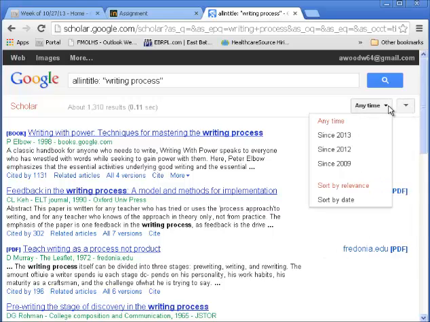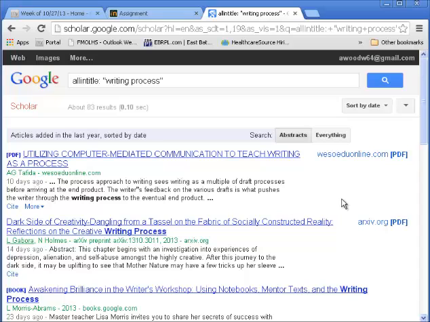Now, sort by. I can sort by different things. Sort by relevance means at the top of the list I've got the things that the search engine thinks are most relevant to my search, that fit my search the best. If I sort by date, it'll give me things in order from most recent at the top to oldest at the bottom. For this assignment you're looking for periodicals published since the year 2000 to present. So you could perhaps sort by date, and that might help you make sure you're getting recent sources.